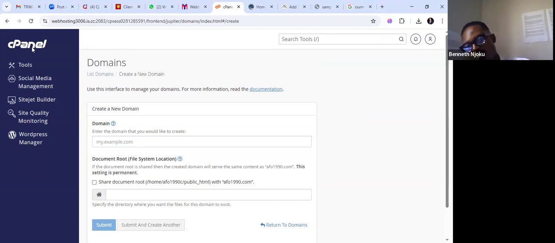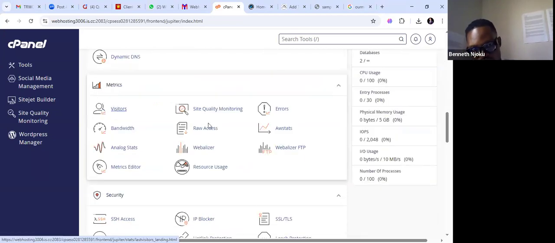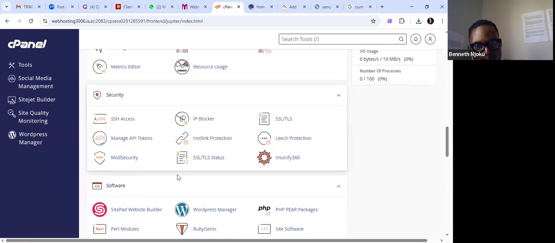So let me go back to cPanel and still run down. I've shown you emails, files, domains. Under metrics, here you get to see, from the word metrics, visitors visiting your website, every other thing that you get to know about your website, errors and all that. Under security, these are the systems put in place for your website security. You can even see your SSL status.